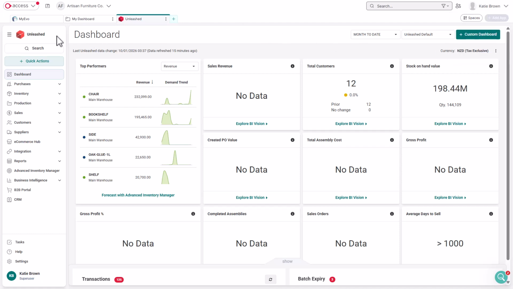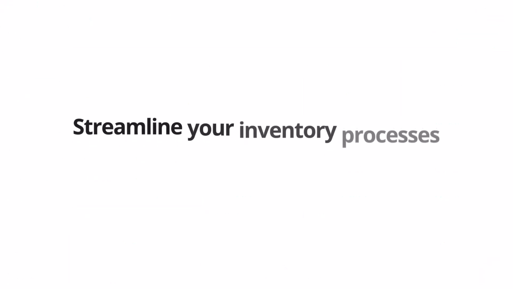And there you have it! A quick run-through and welcome to Unleashed. Unleashed is your central hub for inventory, sales, purchasing, and production. It keeps stock on hand accurate, tracks allocated versus available quantities, and gives you real-time visibility of what's happening across your business.